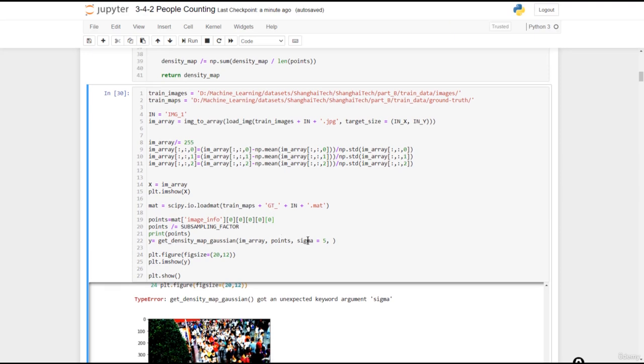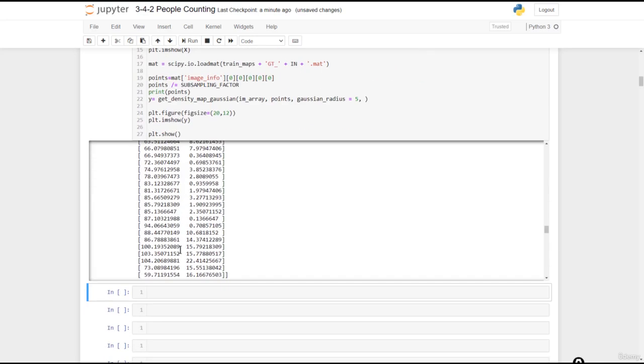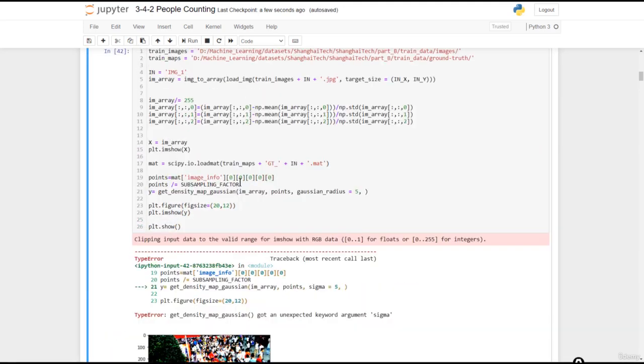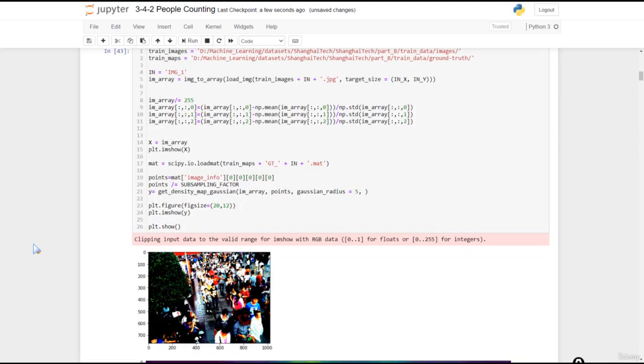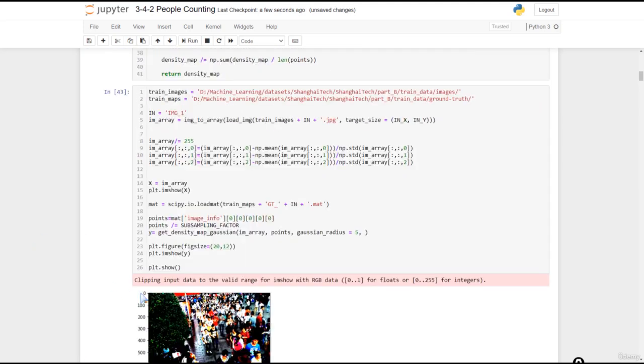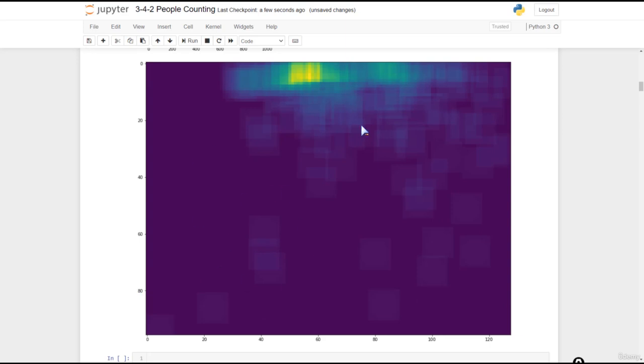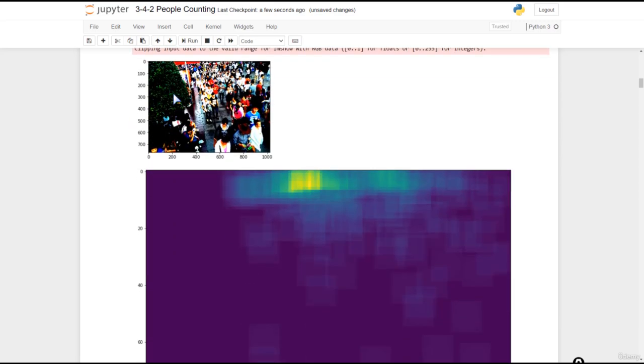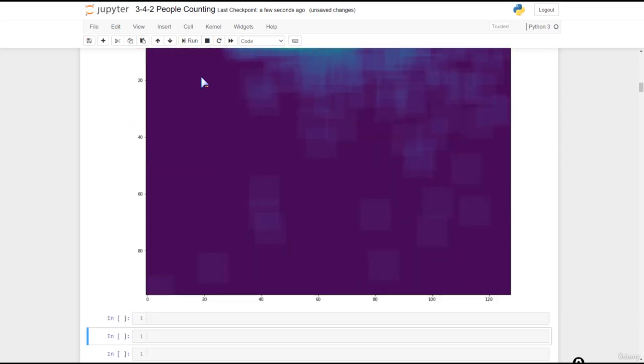Instead of sigma, we should have the Gaussian radius. Gaussian radius. So that's it. Now let's take off these points. Running this now, we obtain this Gaussian map right here, or this density map, made of these different Gaussian maps. As you could see, we have this image. Notice that this portion where there are no heads, you see it's empty.